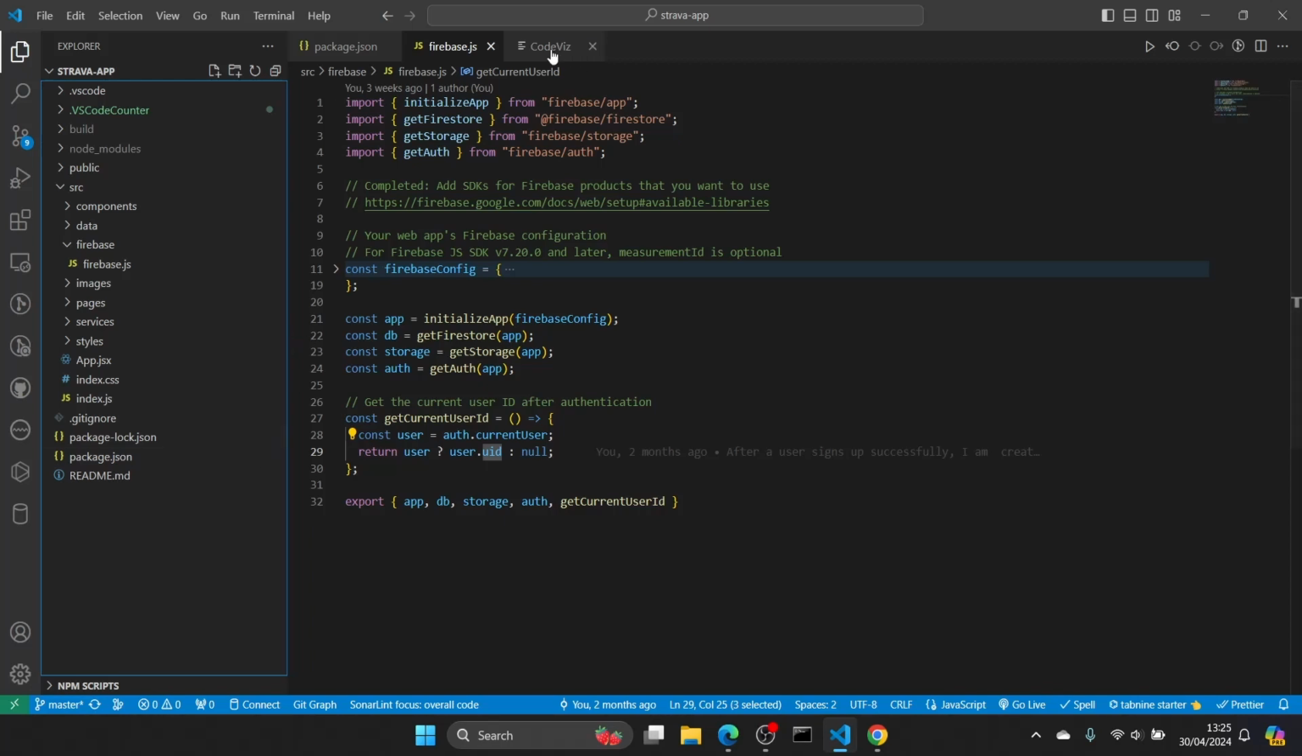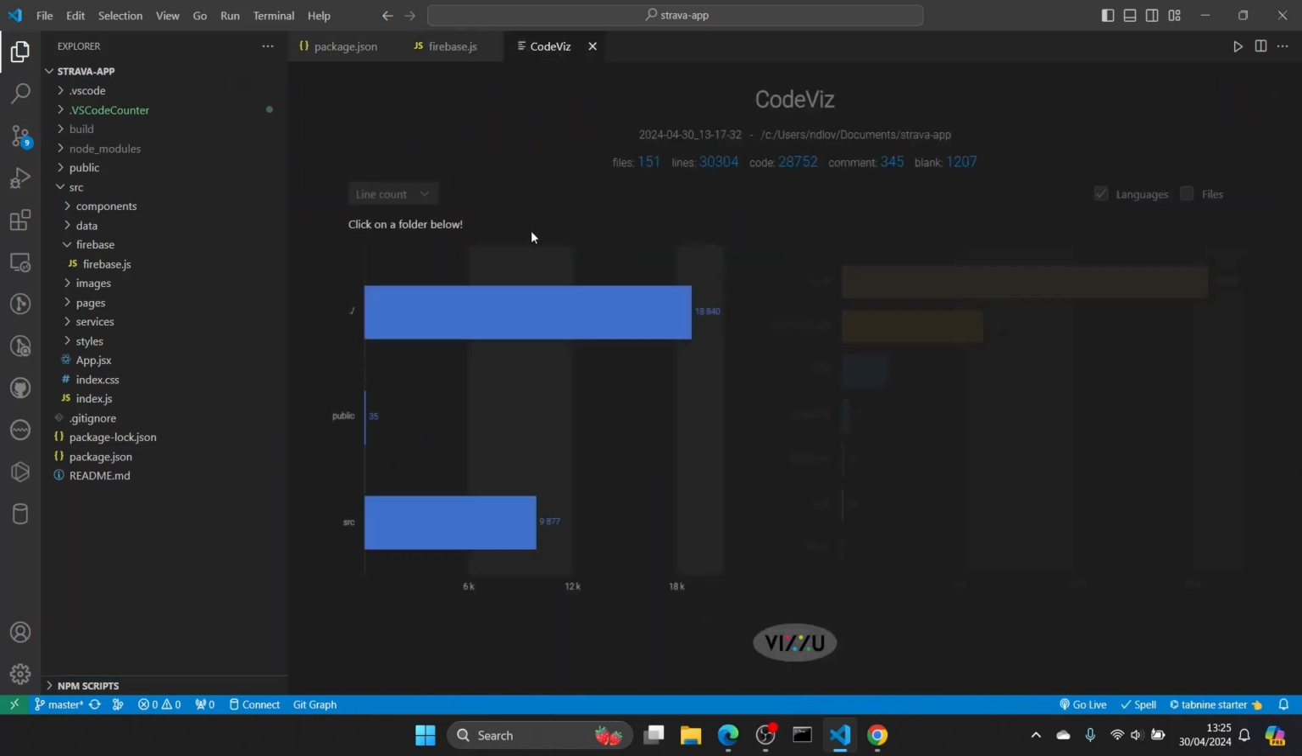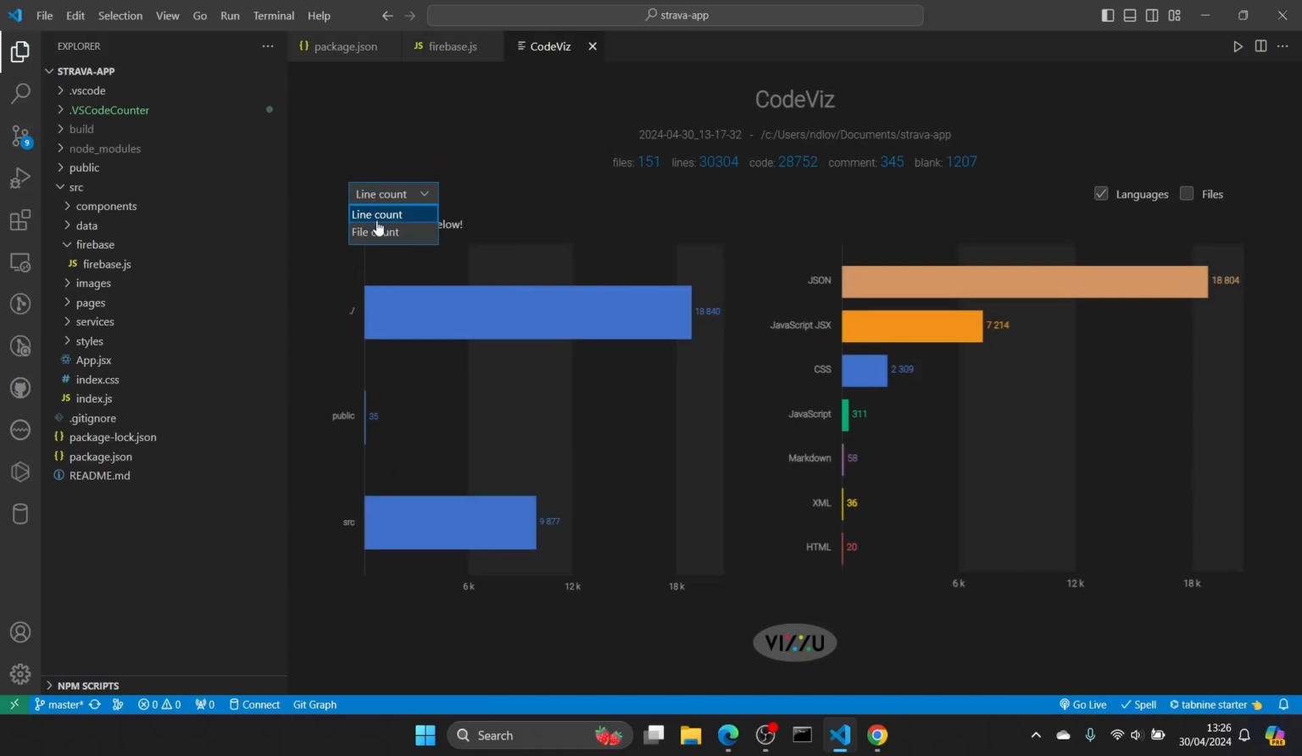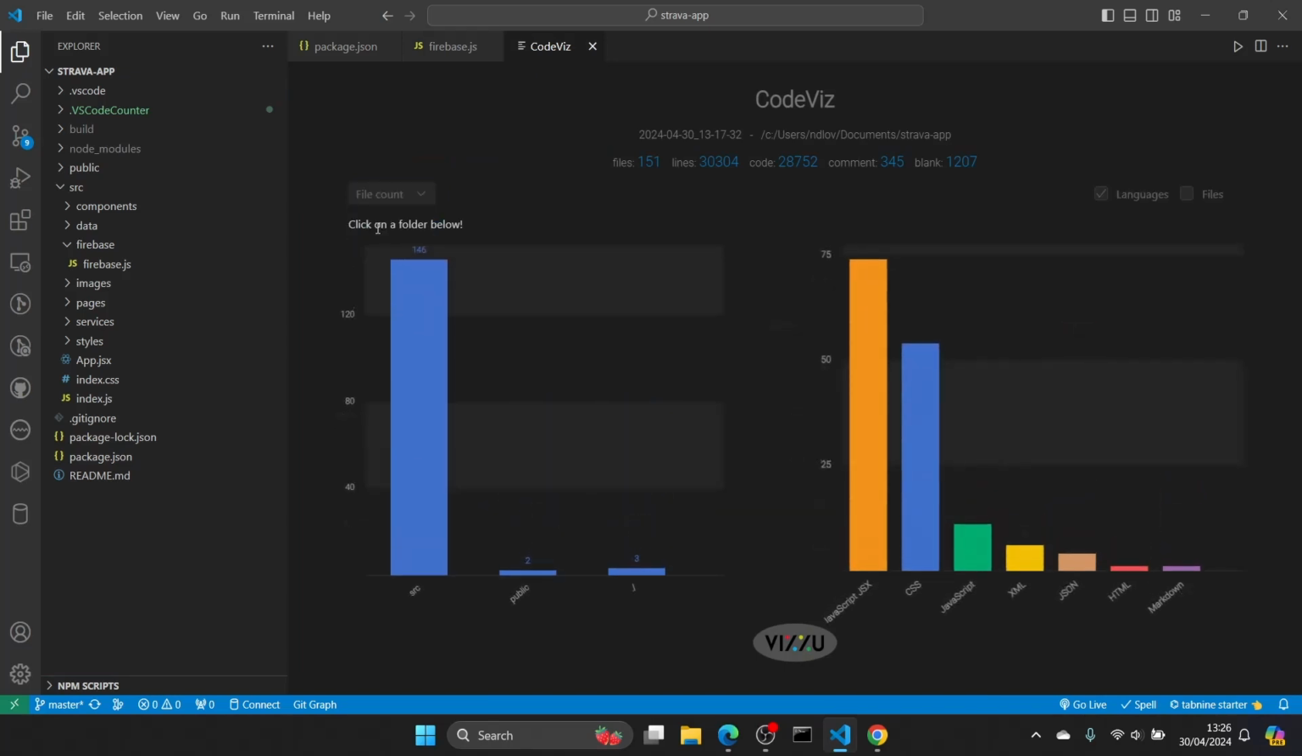If we navigate to the statistics, you'll notice that we have 146 files in this project, specifically in the source folder. This is where all of our project essentially lives. And the most used language is in fact JavaScript.